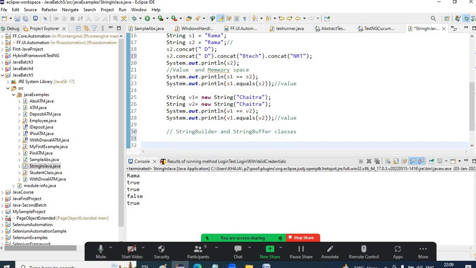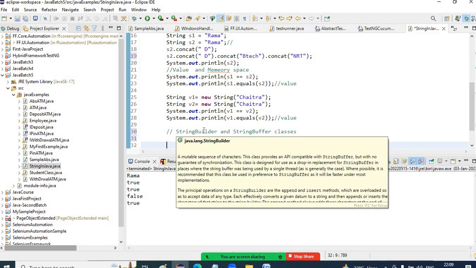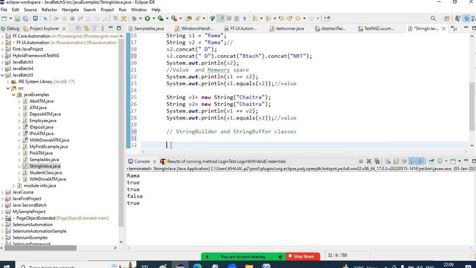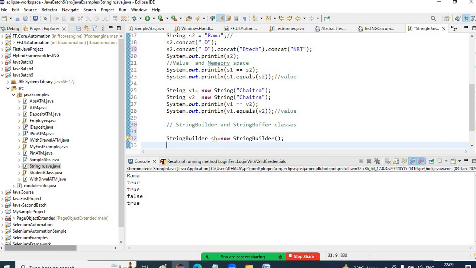See, how to create a variable or how to create the object for a class? Tell me, Anusha. Sir, my class name is StringBuilder. How to create the object for the StringBuilder class? StringBuilder sb is equal to new StringBuilder, open close braces. Okay, like this. So you can do like this, and then you can assign the value here also.